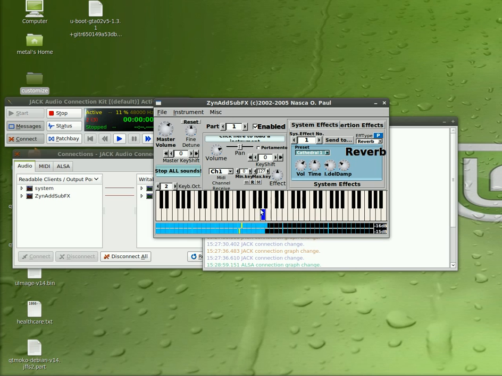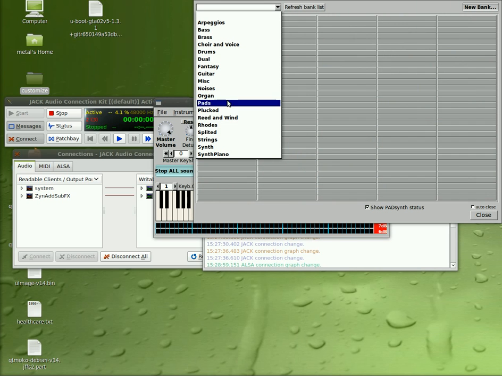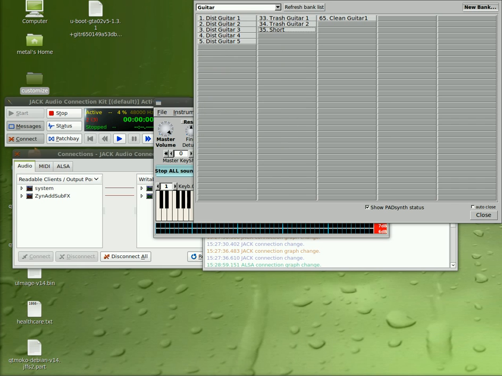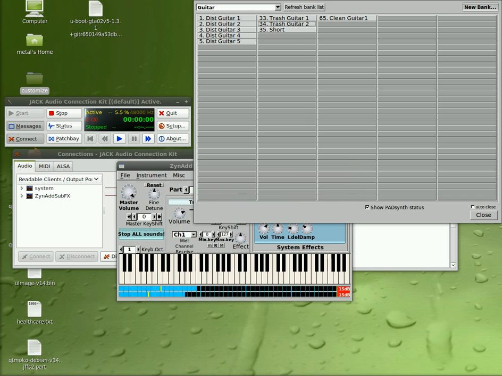You got your little virtual keyboard here. Turn that up a little bit so you can hear it. And a bunch of little presets as far as audio. You can change the octave of the keyboard. And you can choose instruments by saying show instrument bank. And you can choose from a category of different instruments. We'll go to guitar and choose short guitar here. And you can choose different types of guitar.